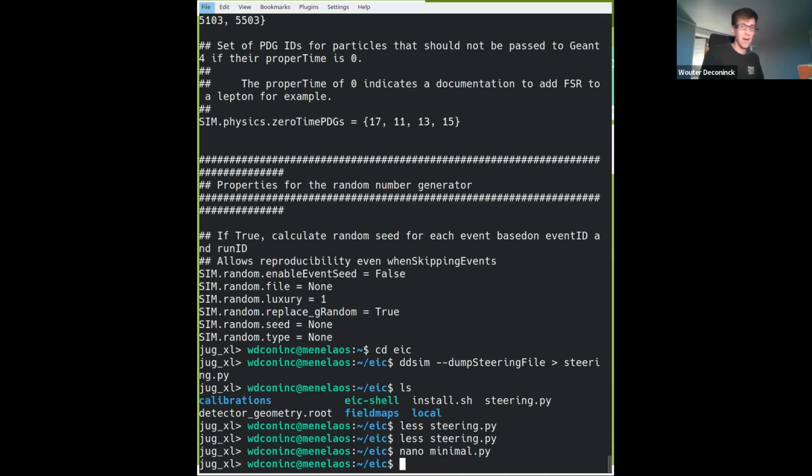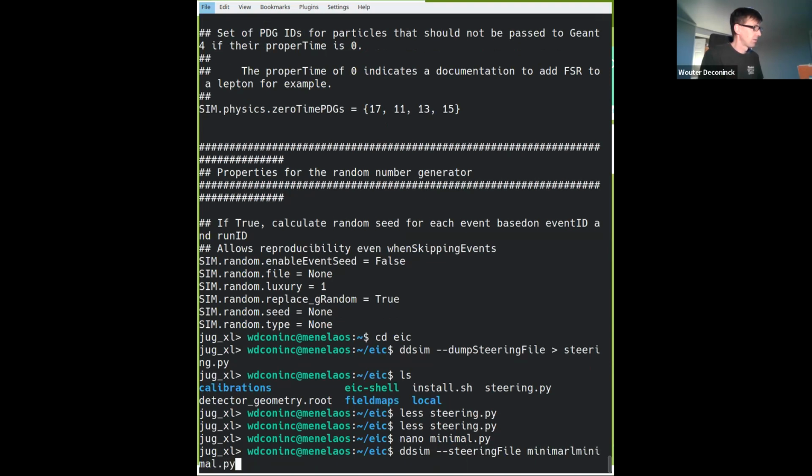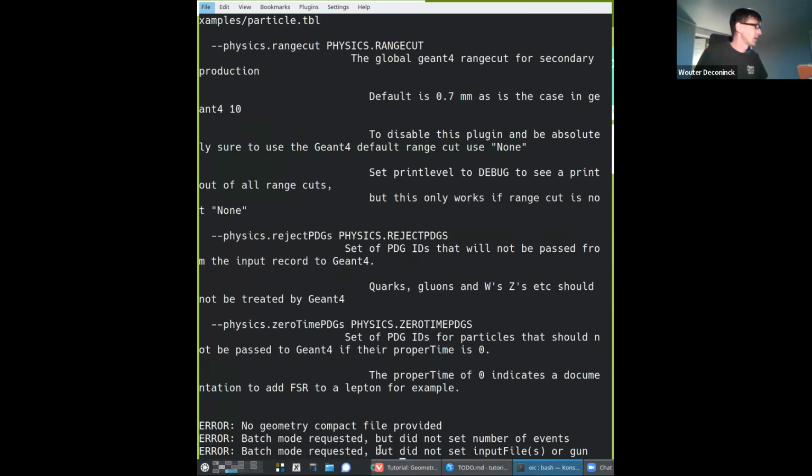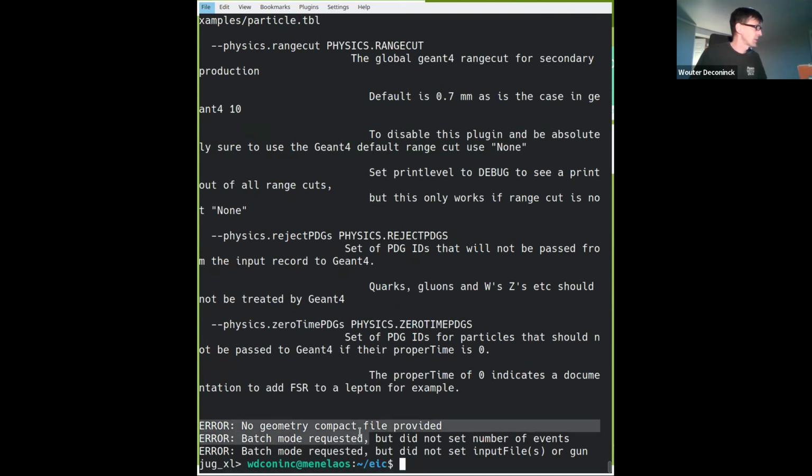So how would we use this steering file? Well, we would write ddsim --steeringFile, and I can pass, for example, this minimal.py. This will pass this minimal steering file, which doesn't actually do anything, to ddsim. And of course, it still is complaining about things because I haven't specified any geometry. I've not set the number of events. I've not specified any input files, or a particle gun. So at this point, ddsim doesn't actually know yet what to do.